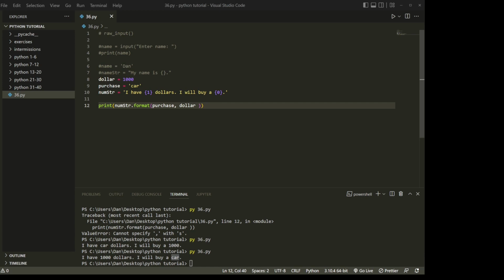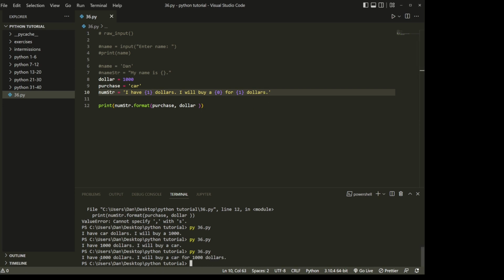And you could also reuse these. So we could say I will buy a blank for 1. And now you see that we plugged in 1,000 multiple times. So that's all very useful stuff.